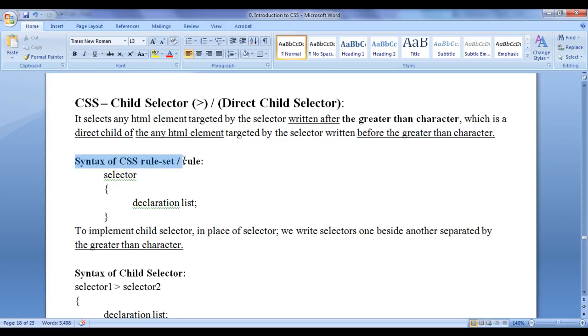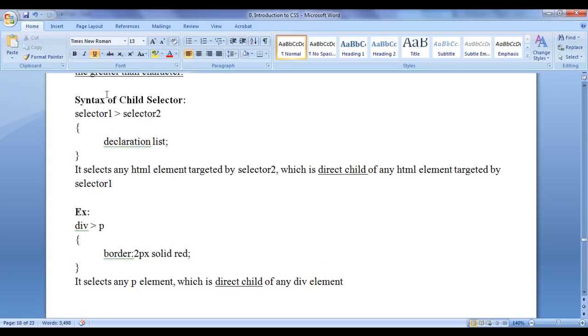We already know the syntax of a CSS rule set. We write a selector, in curly brackets we put a declaration list. To implement child selector or direct child selector, in place of a selector, we write selectors one beside another separated by the greater than character. This is the syntax of child selector or direct child selector, friends. Selector 1 greater than selector 2 greater than selector 3 and so on. In curly brackets, we write the declaration list.